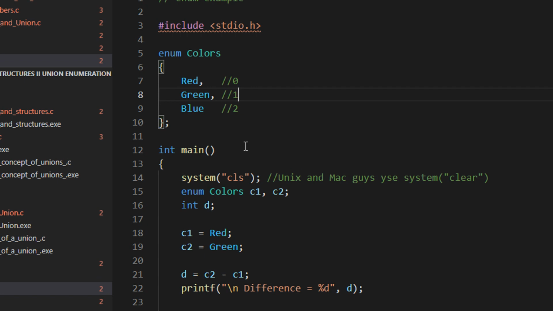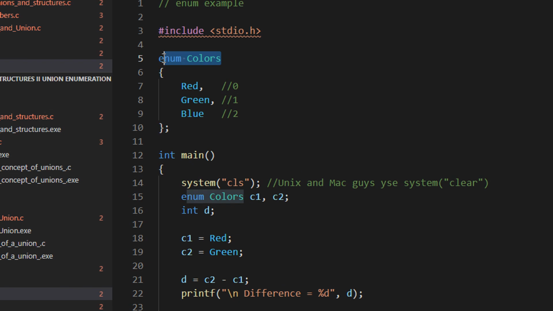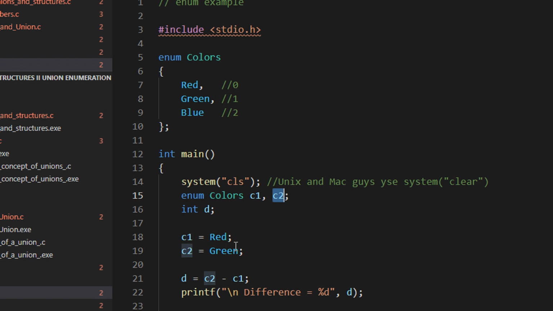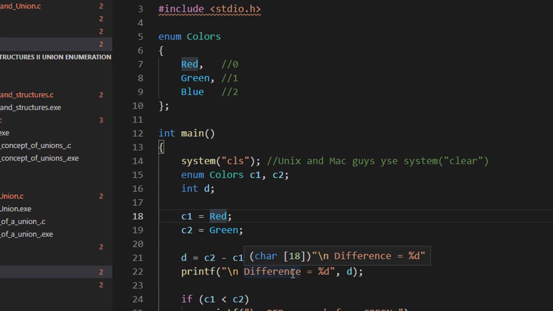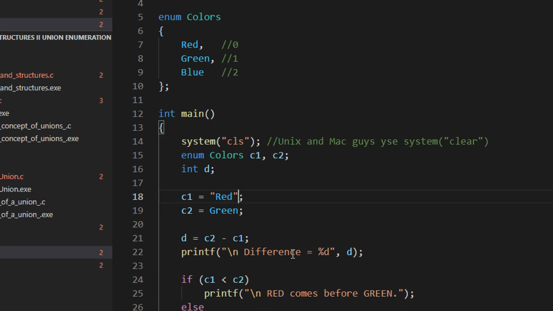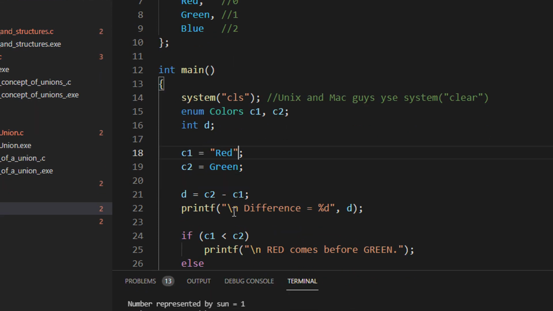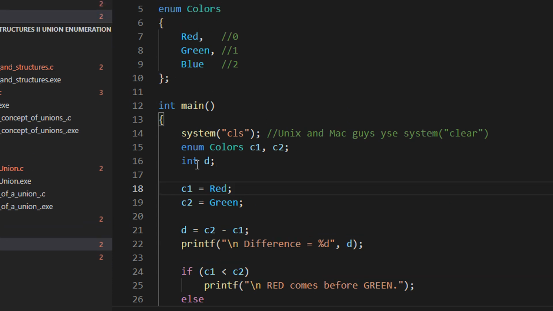Fine. So what is happening here? I am defining enum colors just like we used to define structure person. And then I'm taking two variables C1 and C2. I am assigning C1 as red and C2 as green. Now remember one thing, since these are enum members, you need not specify them as strings. This will throw an error because this is now a string and not an enum object. Fine. Here, C1 is red and C2 is green, right?